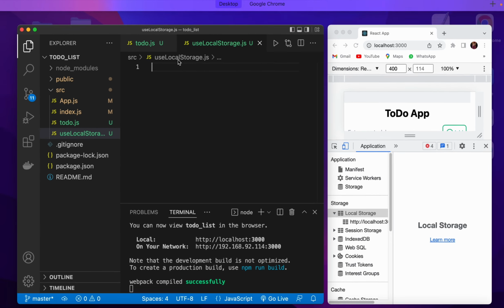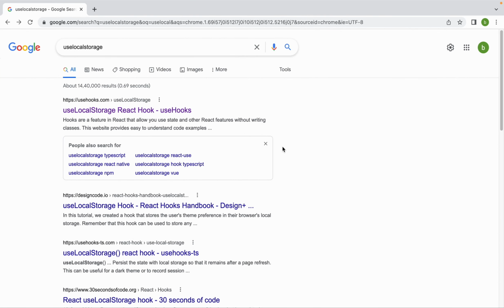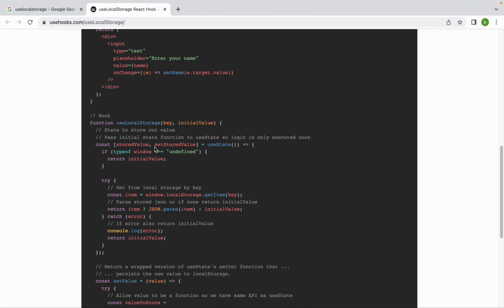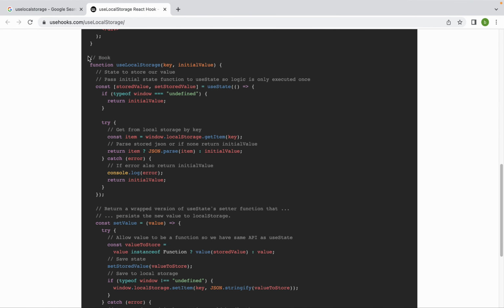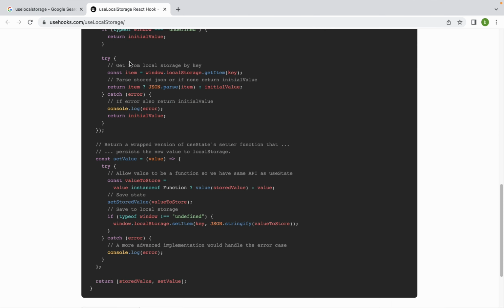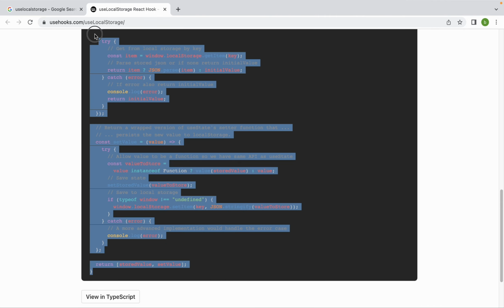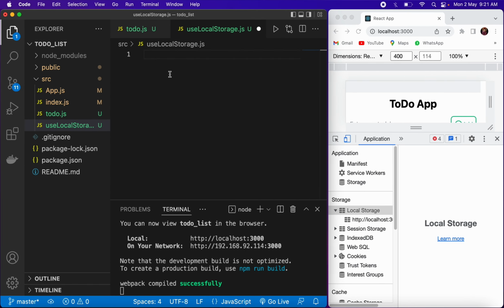We have to just search useLocalStorage and click on the first link shown. Now copy that code from here. Here is where the hook's code starts. Copy the complete code and just paste it here.